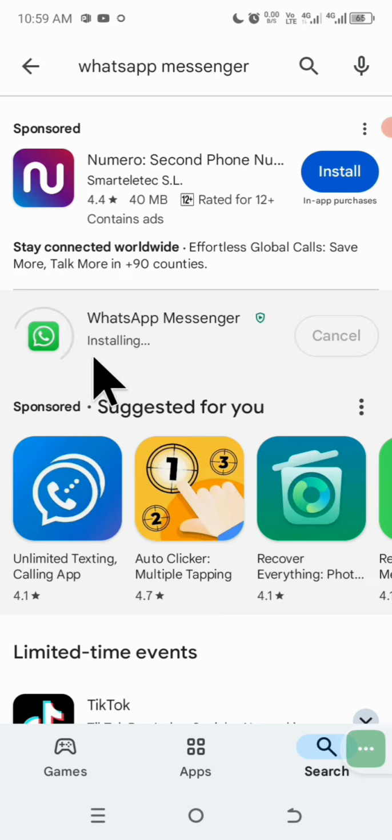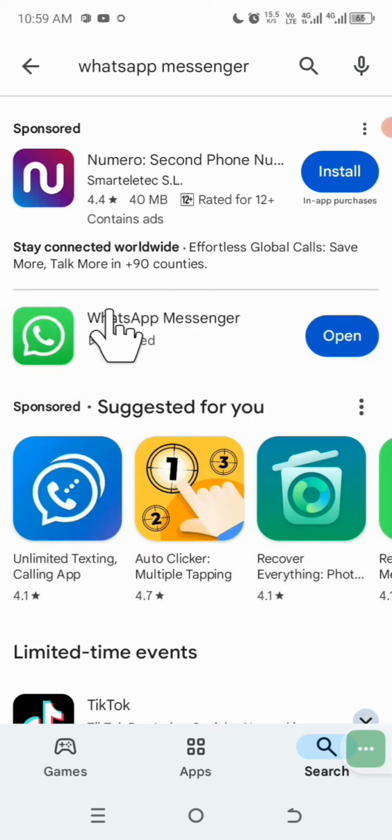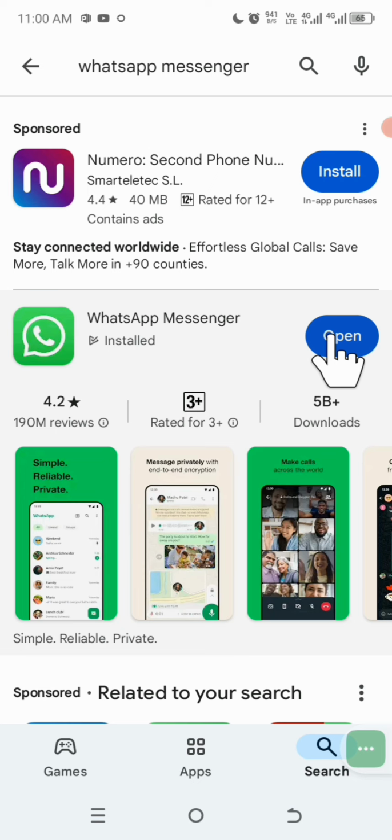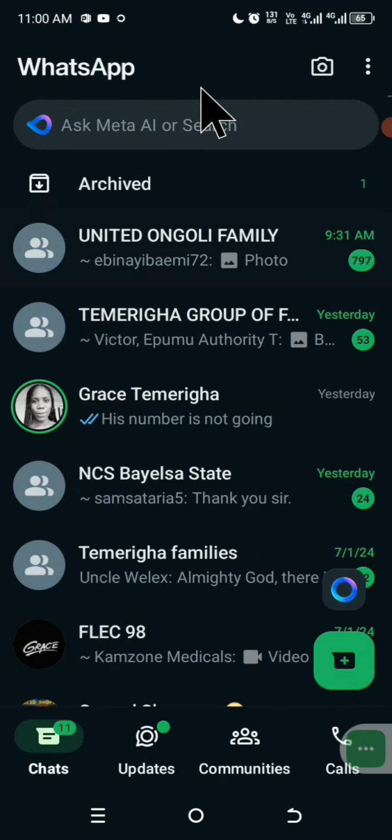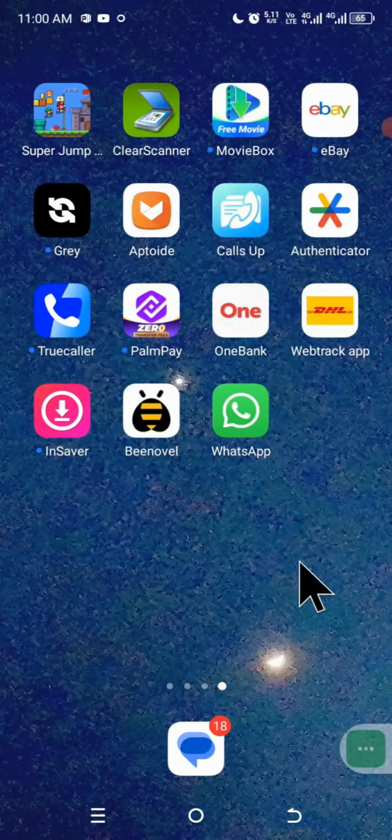And now that it's done downloading, it is going to automatically begin to install. Again, it's not going to take long if you have a good network. Now that it's done installing, we can just open it directly from here, or we can just look for it on the desktop and just open it from there.